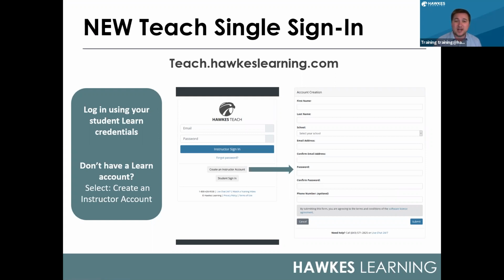Where you'll go is just teach.hawkslearning.com, and this will replace all of the previous gradebook URLs that you may have had saved, as well as the student URL that you might have had saved. If you already have a student account in Hawks, then that would be the one that you use to log into Learn with. All you'll have to do is go to teach.hawkslearning.com and log in with that information right here, and that will mean your account is already created.